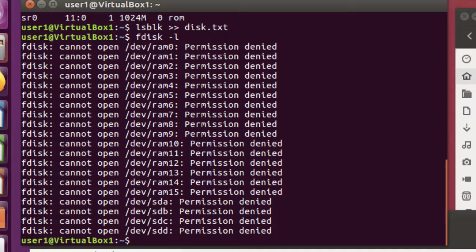fdisk -l, right? You notice that since we don't have elevated permissions, we don't have permissions to look at any of the information there, but you also see that we have disk 1, 2, 3, 4, basically A, B, C, and D is what I have created in the system here.